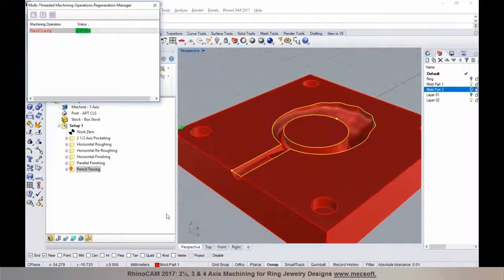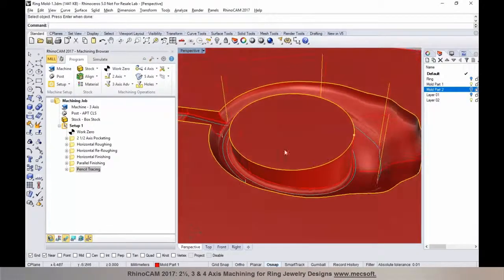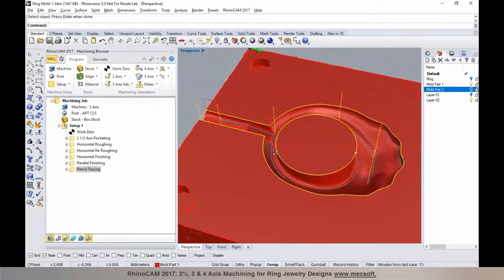And this is going to look at the part geometry and look for all those bitangencies and create a toolpath to go and clean up those areas to result in a nice finish on your mold cavity. So depending on the complexity of the part and the type of tool that you're selecting, the computation time could vary from a few seconds to probably a few minutes. So it's doing a lot of processing in here. And there's the pencil tracing toolpath that's being generated. As you can see, it creates a nice path to clean this up.